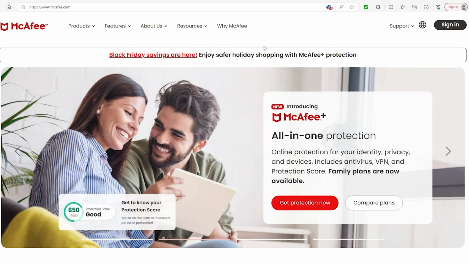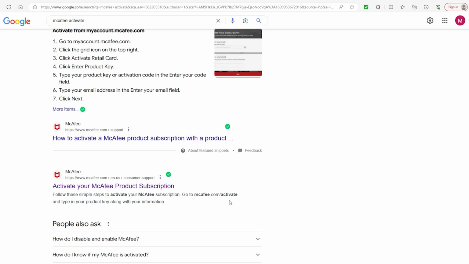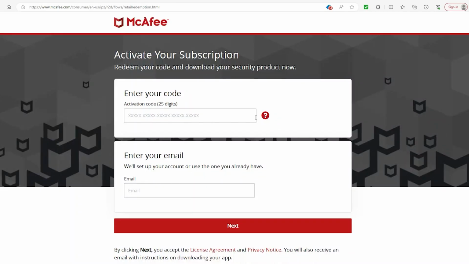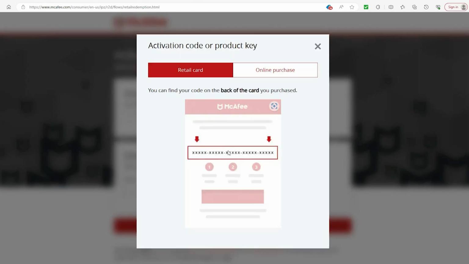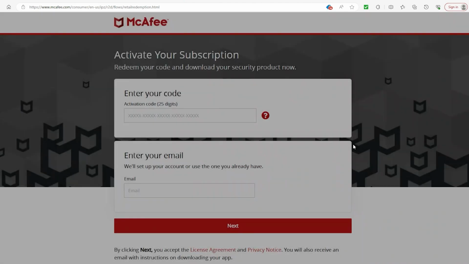Now before we go ahead and download things, we need to actually activate our subscription. To do that, let's head over to our browser and type McAfee Activate. Click on Activate Your Product Subscription, and then click on Enter Product Key. From here, you'll have to find the 25-character code located on the back of your retail card or in the receipt sent to your email if you bought it online.